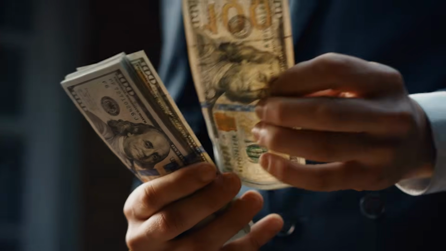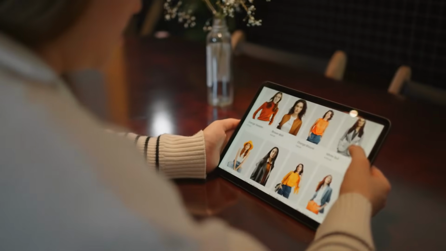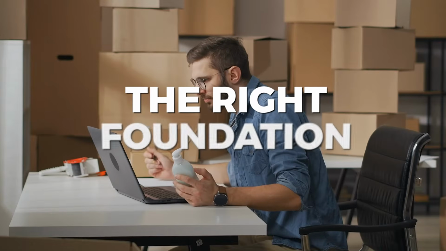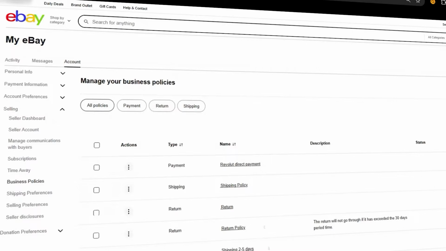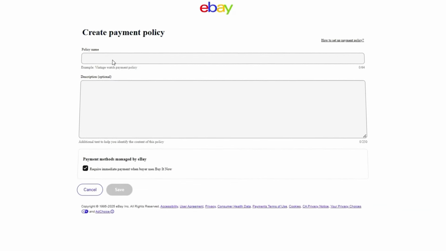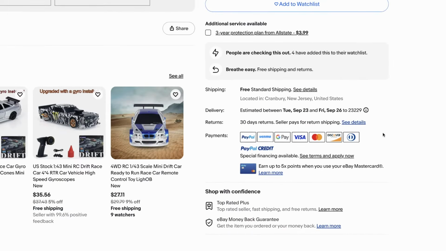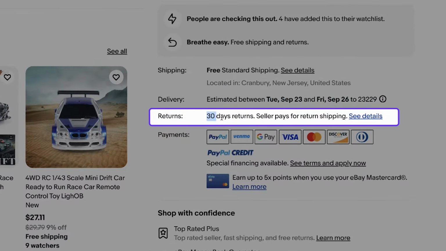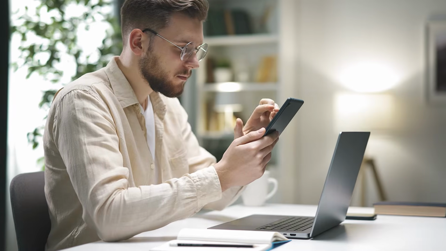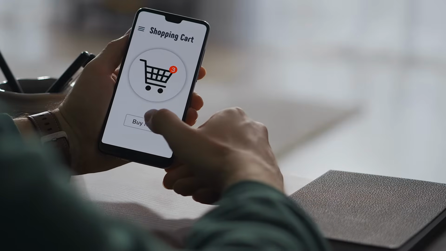If you want to run a successful eBay business, you need more than just great products. You need the right foundation, and that foundation comes down to your business policies. Think about it. When buyers land on your listing, the very first things that they notice are your shipping times, return options, and payment methods. These details can make the difference between someone scrolling past your item or clicking buy now.